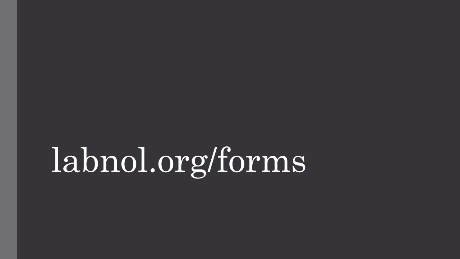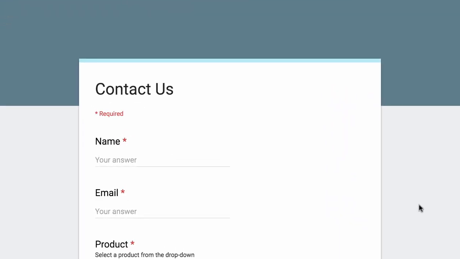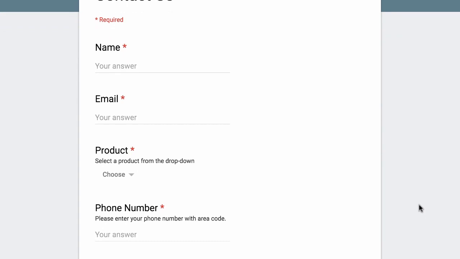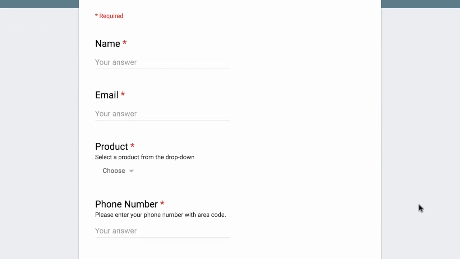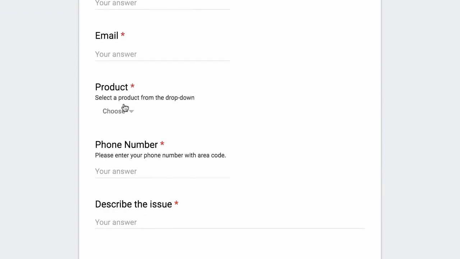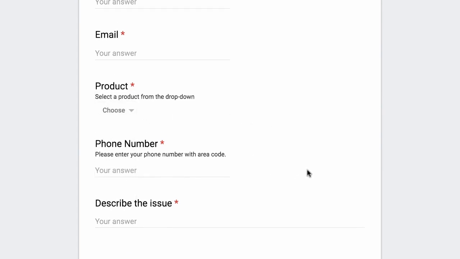So now that you know the capabilities of this add-on, let's get started and install this in our Google Forms. So the first thing you need to do is go to this link labnol.org/forms and install the add-on. So here's a sample Google form that we are using for this demo. It's a simple form asking for the customer's name, their email address, the product for which they require support, the telephone number, and also a description of the problem.